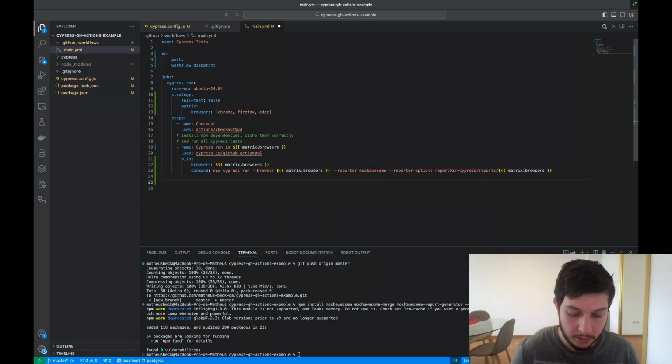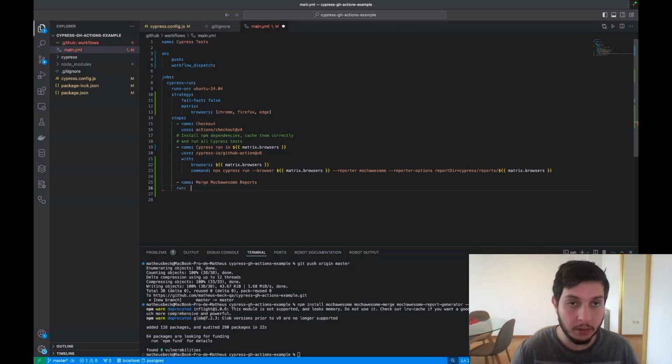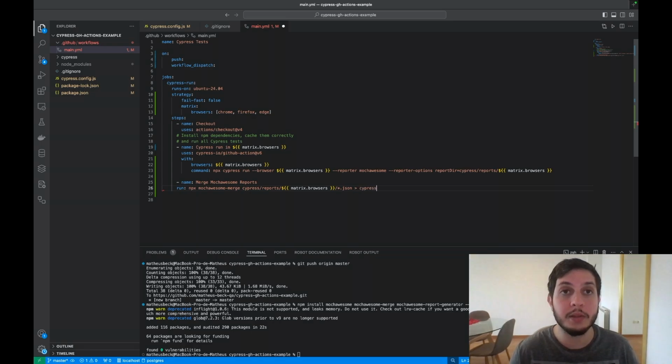What we have to do here is to run the other commands. So I'm going to create a new execution here. I'm going to call this merge mochawesome reports. I'm going to run... this is not correctly indented. Okay, cool. Now I'm going to run npx mochawesome-merge cypress/reports/matrix.browser/ everything that is a JSON file there. I'm going to put it inside cypress/reports. Again, same directory, but now I'm going to call this merged-reports.json. So now we're going to have a single JSON with all our reports.